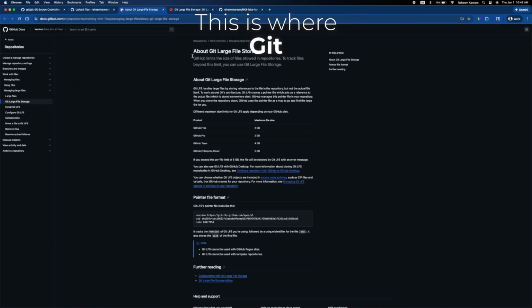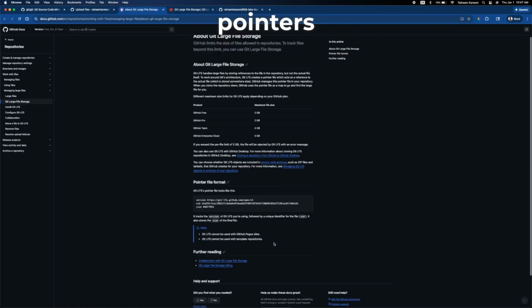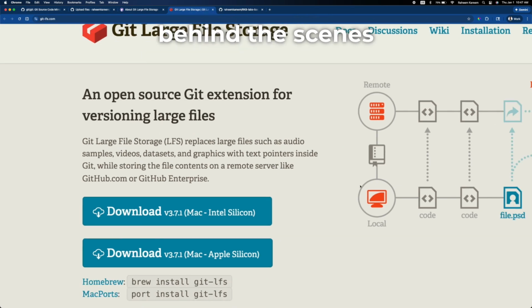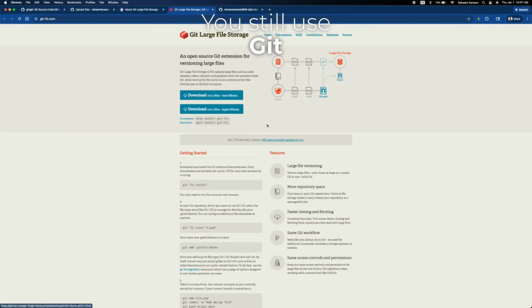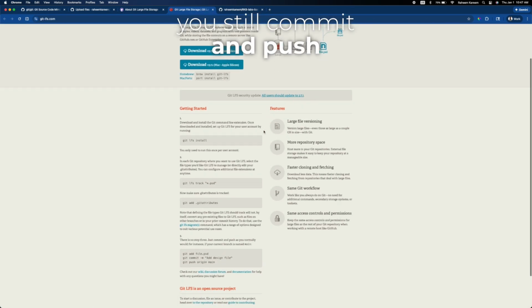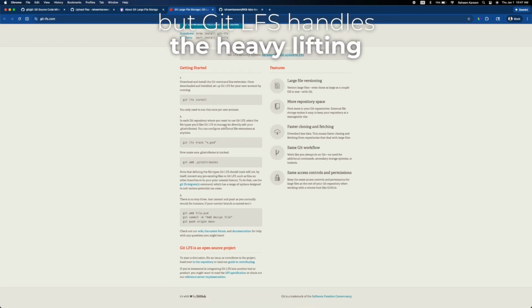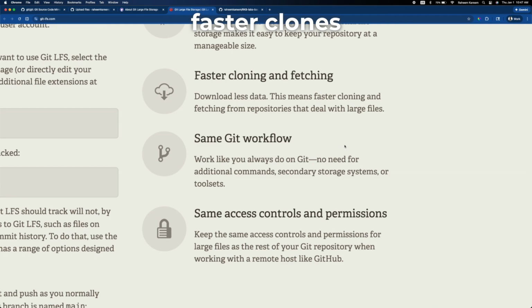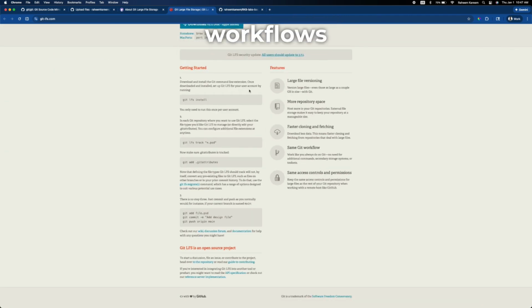This is where Git Large File Storage, or Git LFS, comes in. Git LFS replaces large files with lightweight pointers, while the actual file content is stored efficiently behind the scenes. You still use Git, you still commit and push, but Git LFS handles the heavy lifting. That means cleaner repos, faster clones, and no broken workflows.